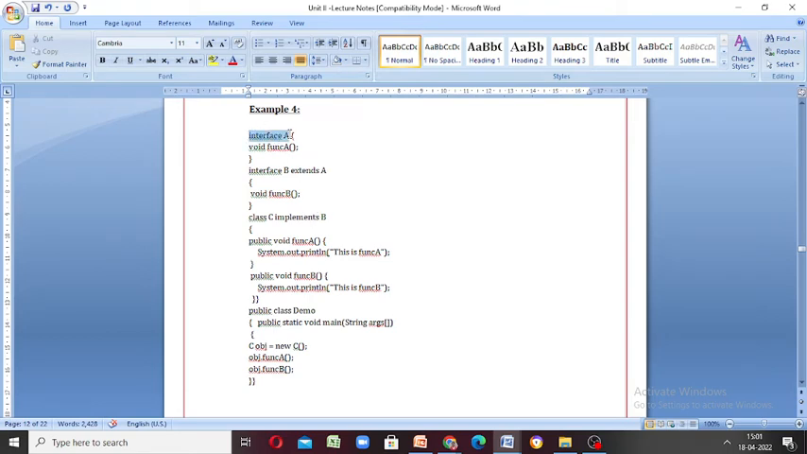Here we have created interface A, and it contains a method called function A, which is an abstract method. And here we have taken interface B, which contains another method called function B. Now we have taken class C that implements B. B is nothing but the interface B, which is already extending the interface A. So now public void function A, the function A is already available in A. Since we have implemented B, and since interface B has extended A, we can take up the A method here.